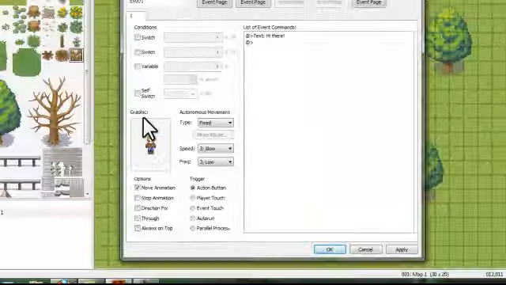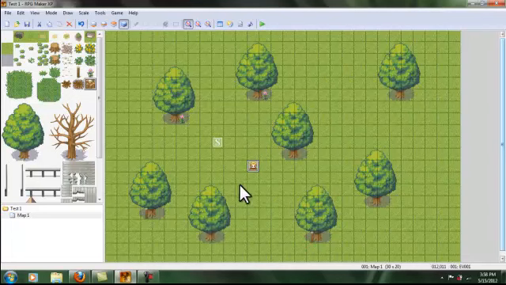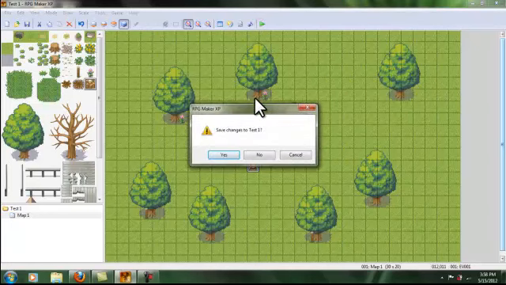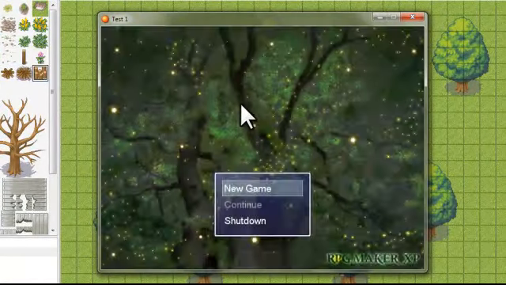So that's basically two thirds of your event page, and what you're gonna do is press apply and okay, and you have your event right here. So if you want to test it out, save changes, you can just press spacebar for a shortcut instead of dragging your mouse over there.